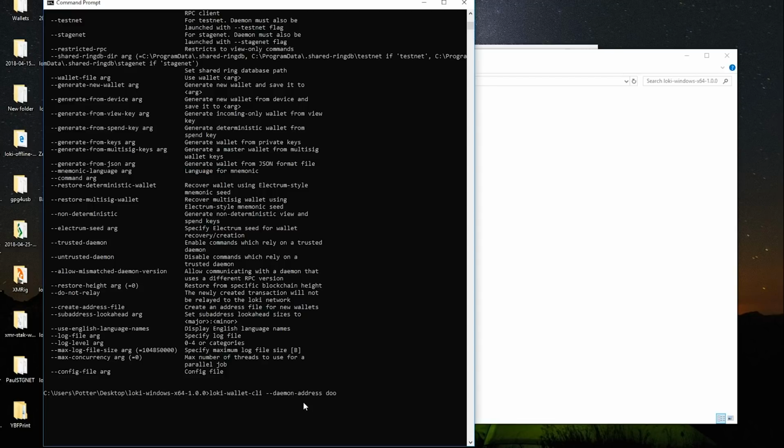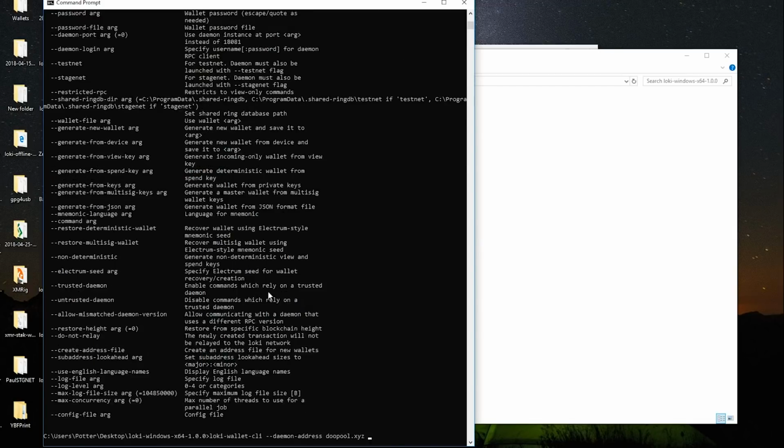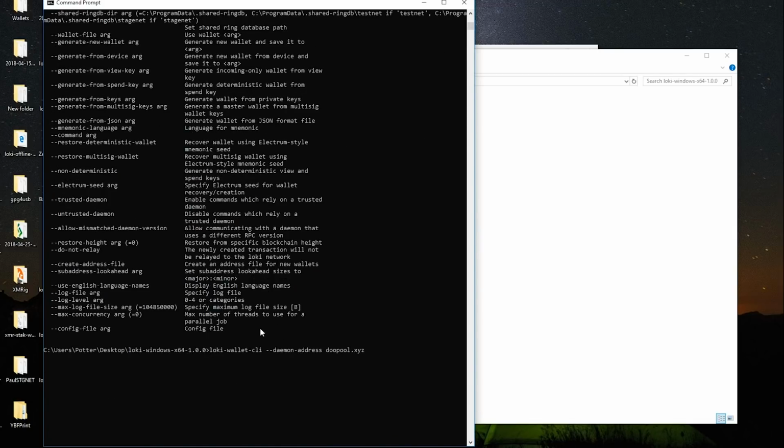So I know doopool, I think, is a common remote node, so I think it's doopool XYZ, and I'm going to forget the port completely. I think it's 22020. I think that's it from memory, but I might be wrong on this one. We'll know shortly, so I'm just going to press enter on this.